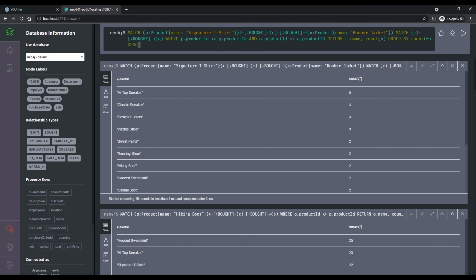What's cool about this is if you look at the query, it really is much less complicated than if you were going to write something similar in a SQL database. And it's really just all about the relationships here with the bought relationship.